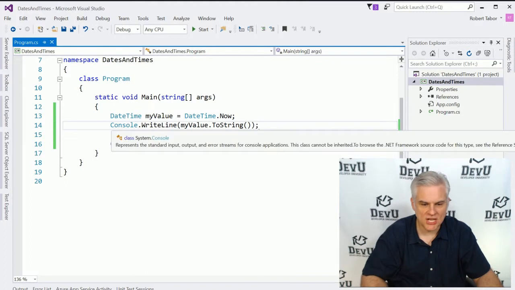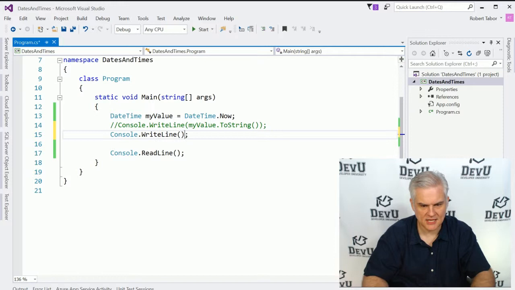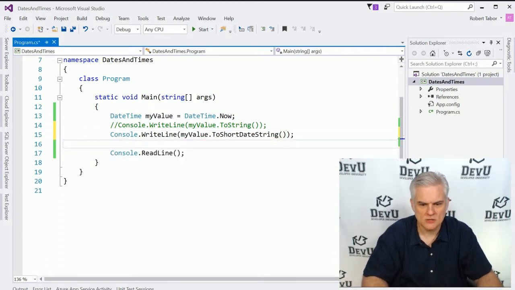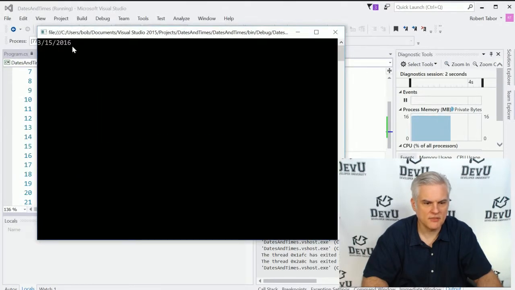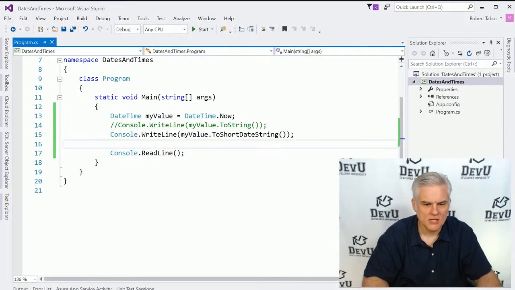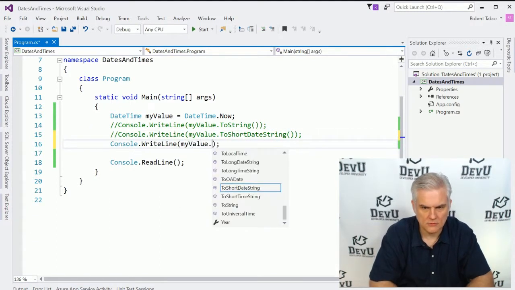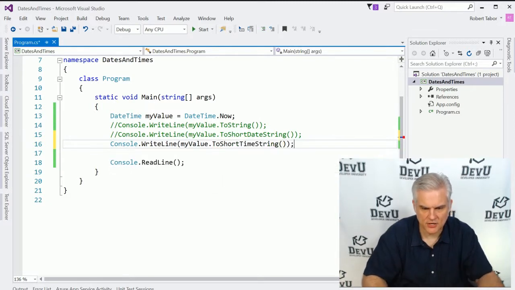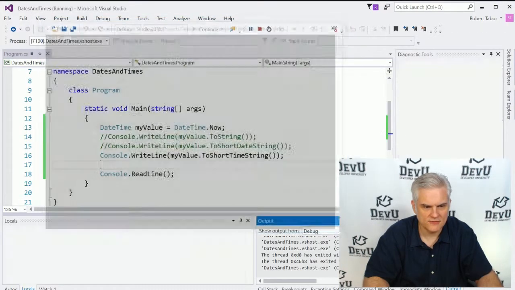So in order to change the way that this is presented, we're given a bunch of other additional helper methods, and so we can do something like this. myValue.ToShortDateString, and this will just display the month, date, year. We can also isolate the short time string. So here we just want to display what time of day it is. All right, 3:35 in the afternoon, great.